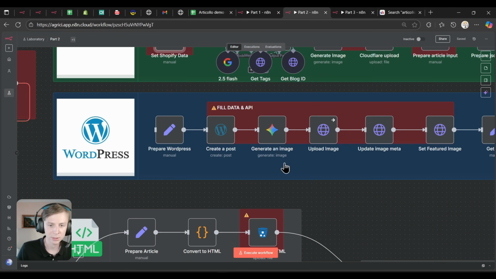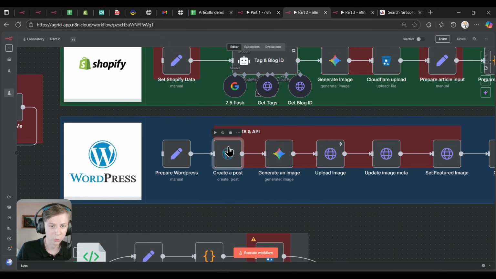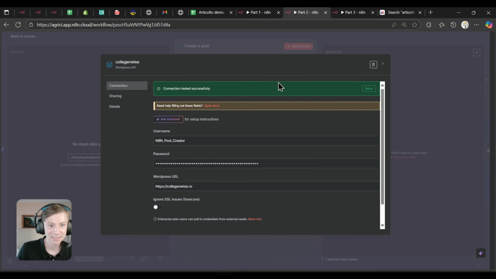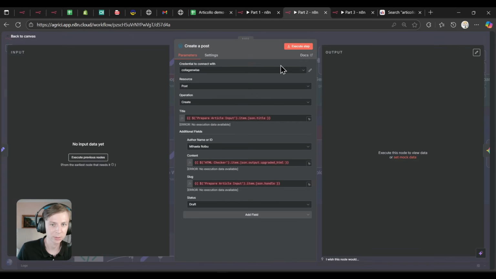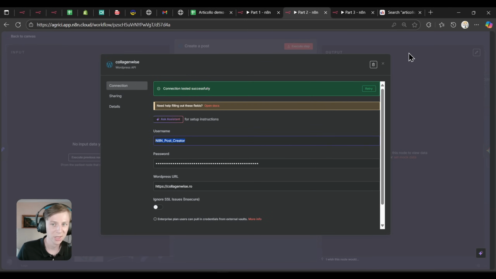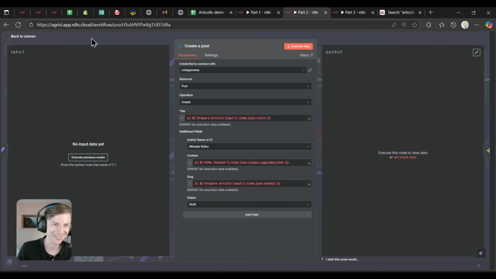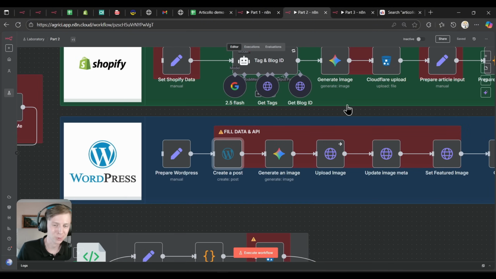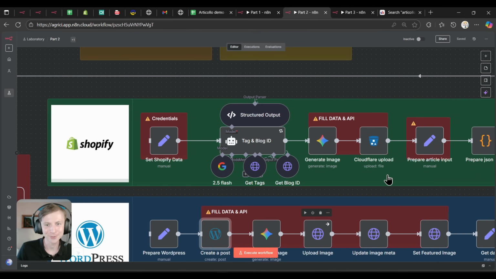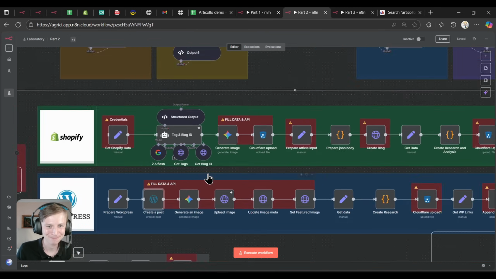For WordPress it's a lot simpler. You'll just need to go to the WordPress node right here. You will select the author. You'll need to connect your app password, so basically the username and the password. How to do that is also available inside our document. And also, if you don't know how to do that, hey guys, we are here. Just drop a comment. We'll always help you out.